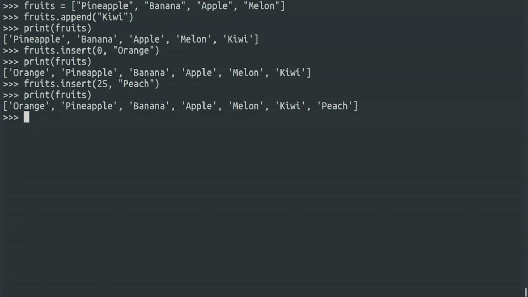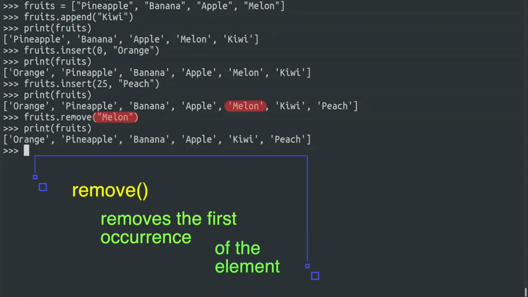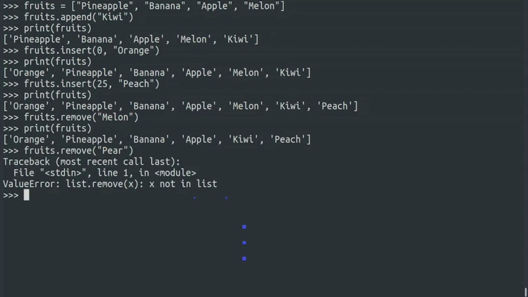We can also remove elements from the list. We can do it using the value of the element we want to remove. Can you guess what method we would use? You got it? Use the remove method. The remove method removes from the list the first occurrence of the element we pass to it. What happens if the element is not in the list? We got a value error telling us the element isn't in the list.